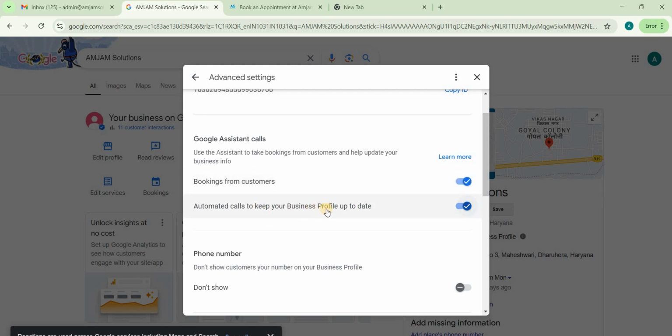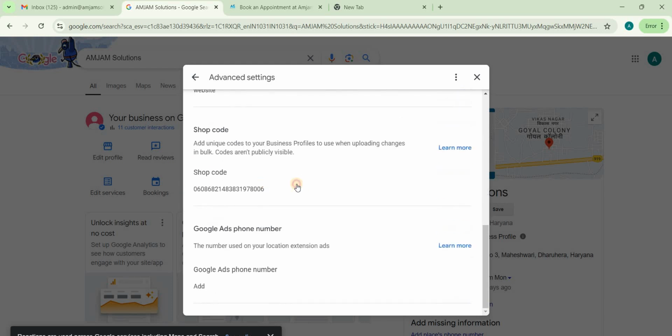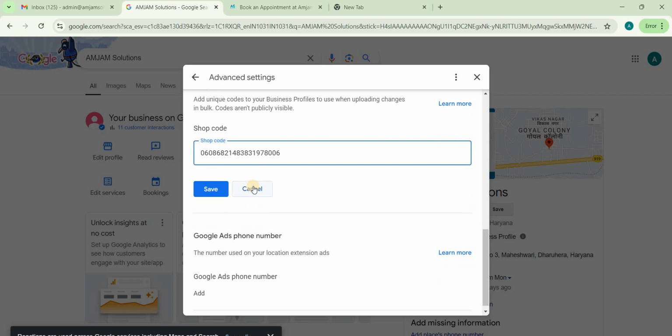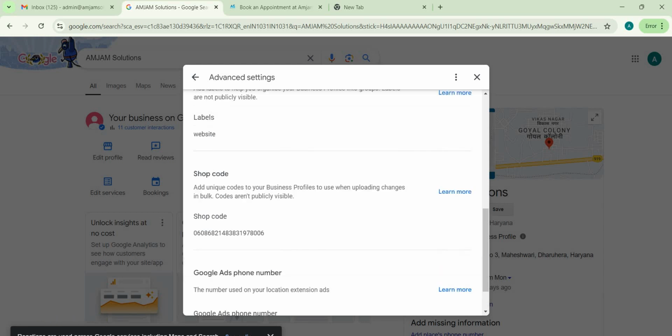There is also the option of automated calls to keep your business profile updated, and the phone number: when you turn it on, the phone number will not be shown on your Google My Business profile. After that, the SOAP code is there that can be used for verification. For the number and Google Ads phone number, you can add them here.